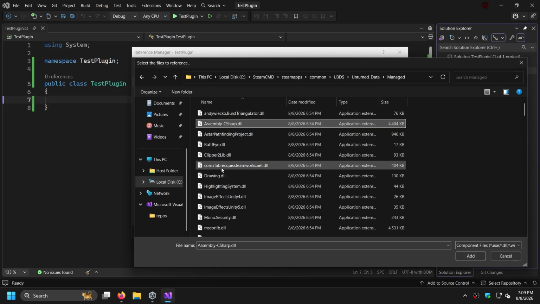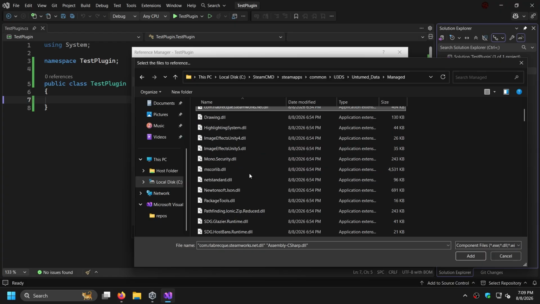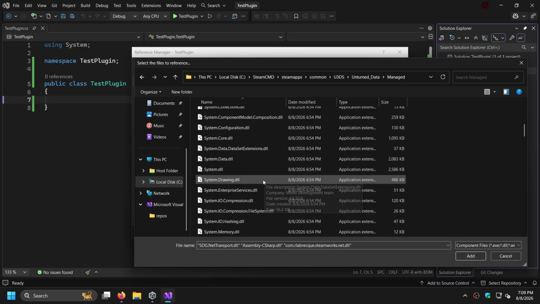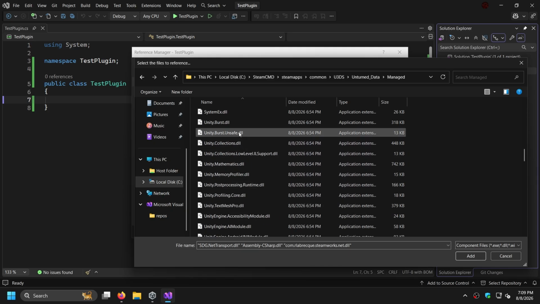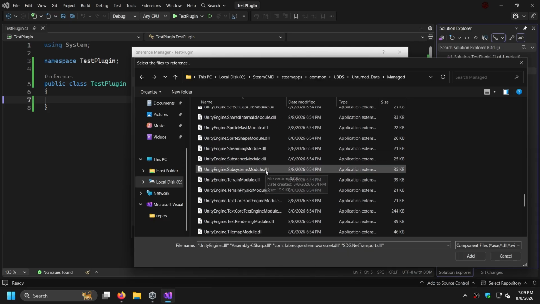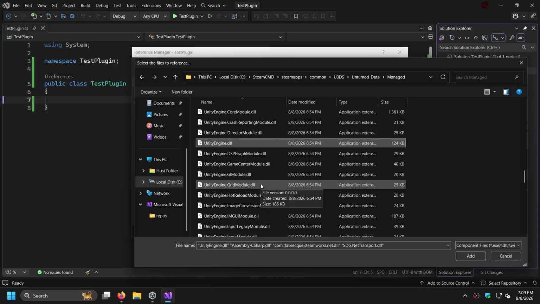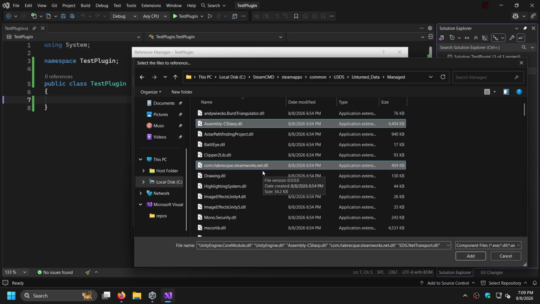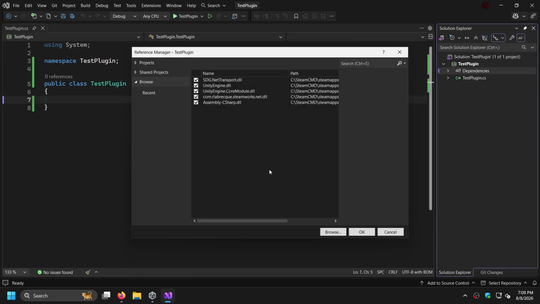You're also going to need com.rlabrque.steamworks.net, which contains all the Steam code. You're also going to need sdg.net transport, for the most part, usually. And you're going to want to find Unity Engine and Unity Engine.core module, which is right here. So these are the main 5 that you need. So we're going to hit add.